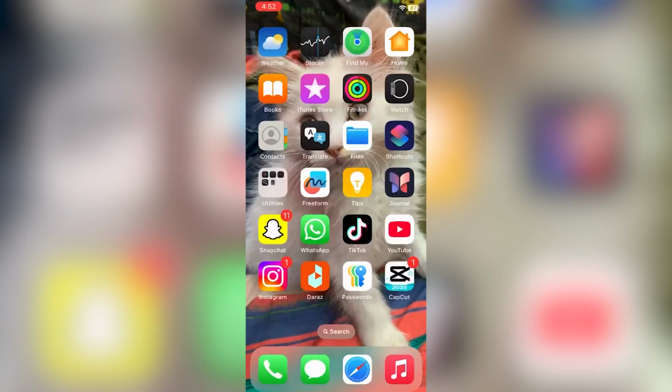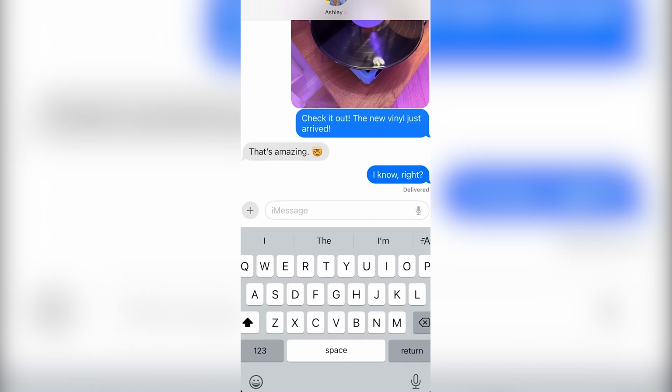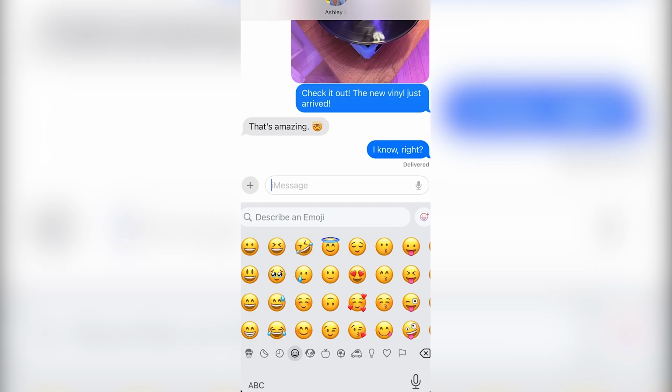First of all, what you have to do is open your inbox on your iPhone and open any chat and open your keyboard in the iMessage. Now, once the keyboard has been opened, what you have to do is click on the emoji icon, which is on the bottom left side of your screen. Now you'll be able to see all of the emojis on your iPhone.